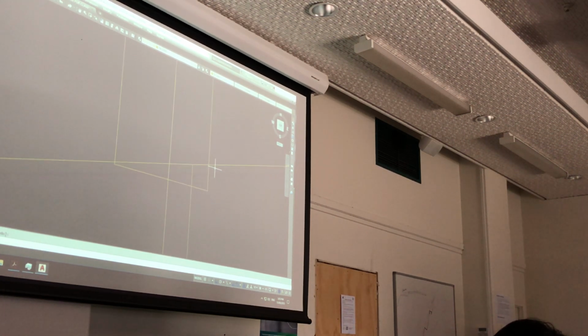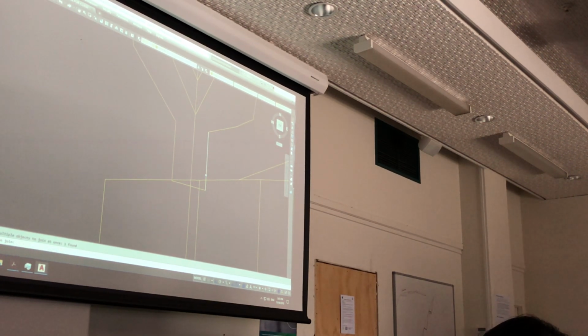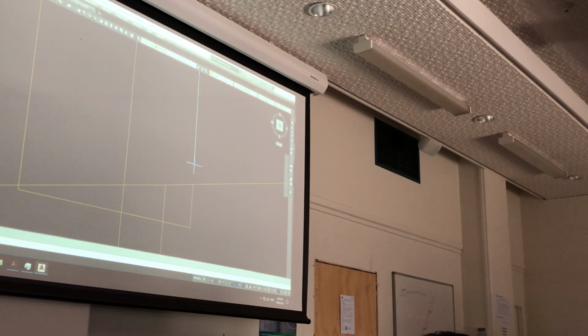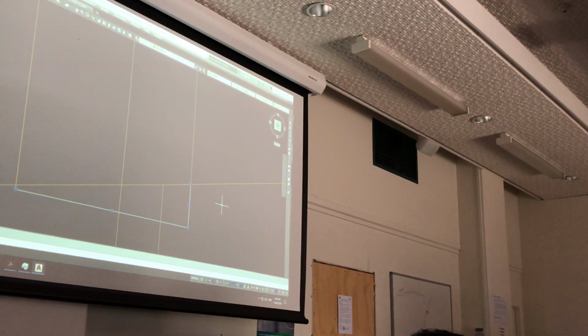So I can change that. If you want to know how to break it, you just go to the break command over here. Just click on here. Oh, sorry. Go to that one. Click on there. And click there. And then just drag that back down to here. So we've now got totally separate lines. And we can put on another layer.